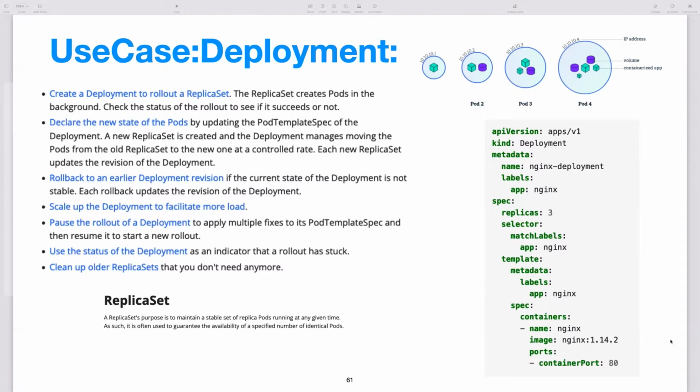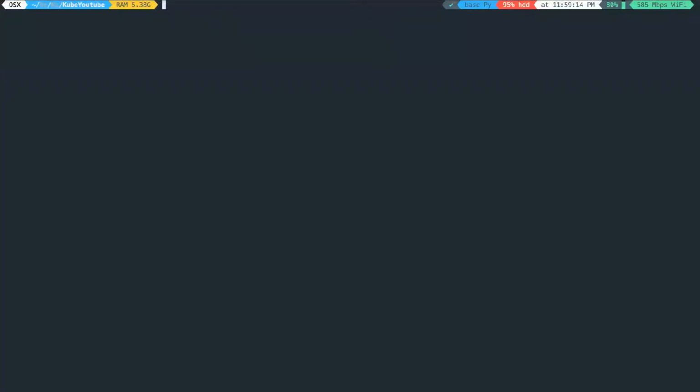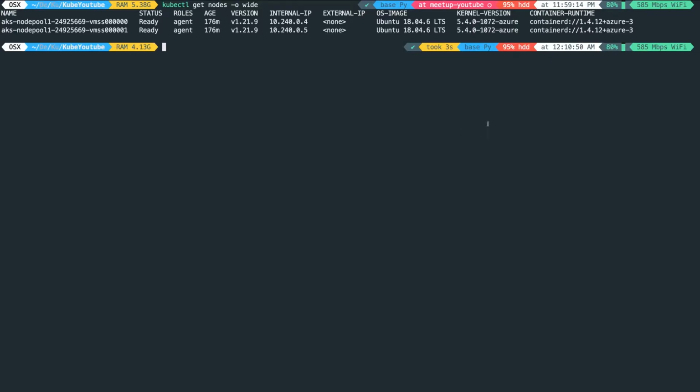All right, so let me switch back to my terminal. Okay, so currently I'm in my terminal. I have Azure Kubernetes provisioned, so I'm going to check whether it's still running. I'm going to say kubectl get nodes and enter. As you can see, I have two Kubernetes nodes running.